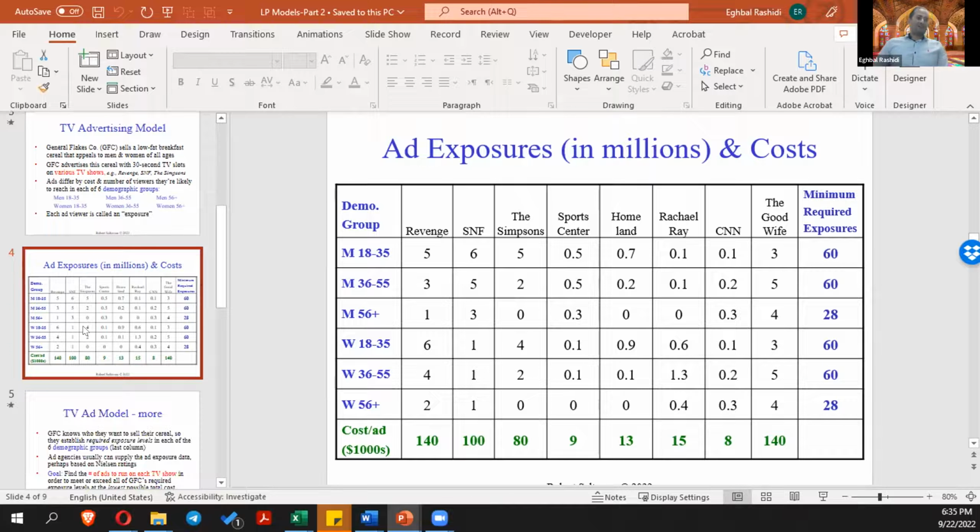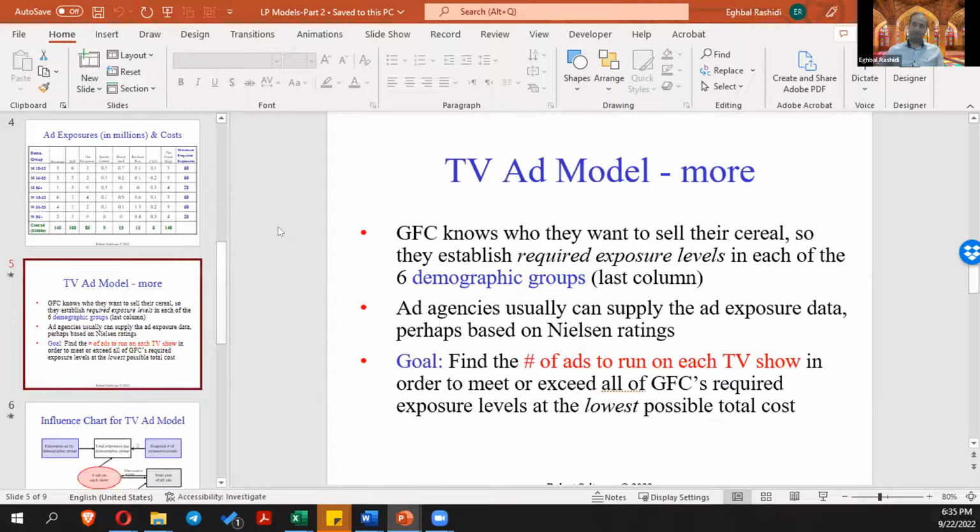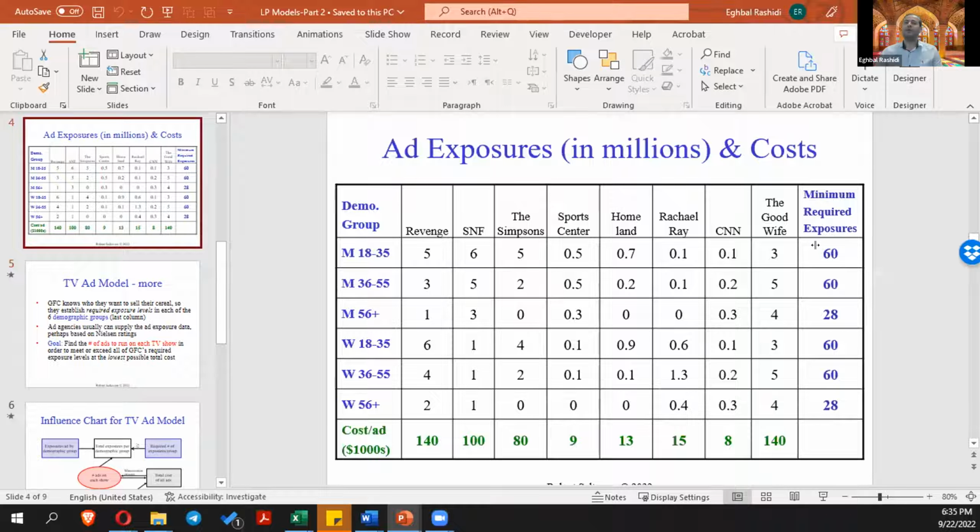All right. Okay, so here's what they want to do. They want to see who should actually sell their cereal. They know who they want to sell their cereals to, so they have a minimum demographic reach for the 6 demographic groups. For example, here, this is the minimum required exposure that they expect to get from the first demographic, men 18 to 35. They want to reach at least 60 million. From men 36 to 55, 60 million. 56 and older, not much, 28 million. For the women, it's the same: 60 million, and 28 million for women older than 56.